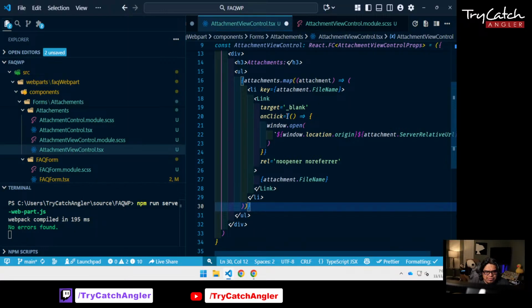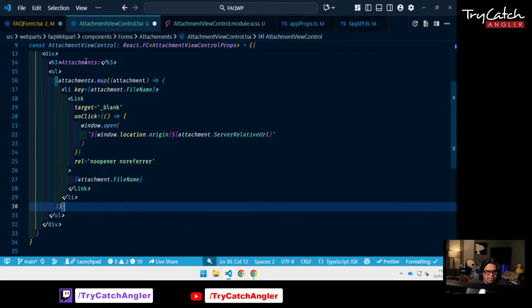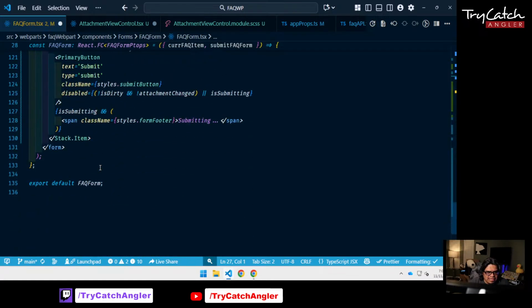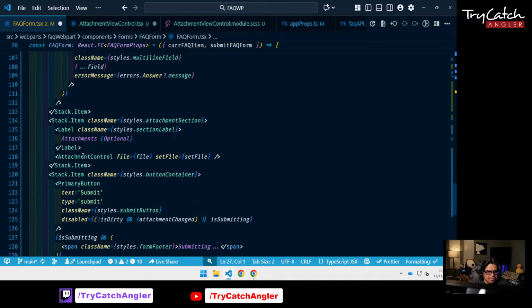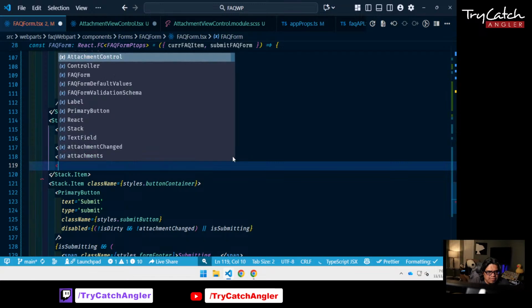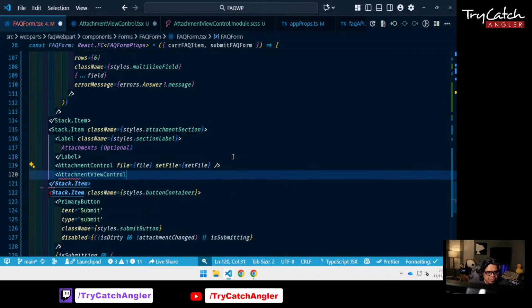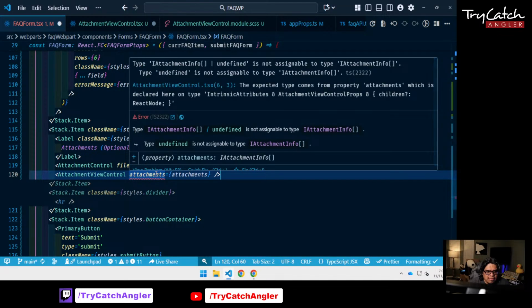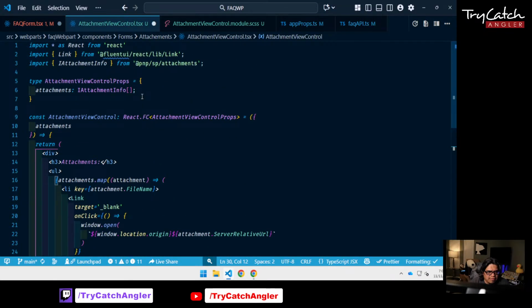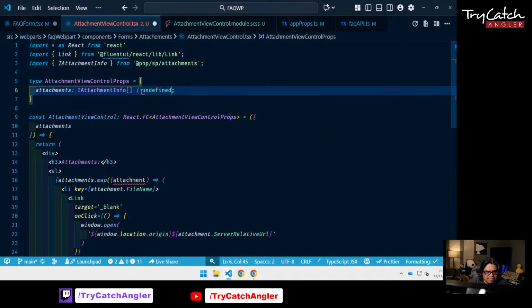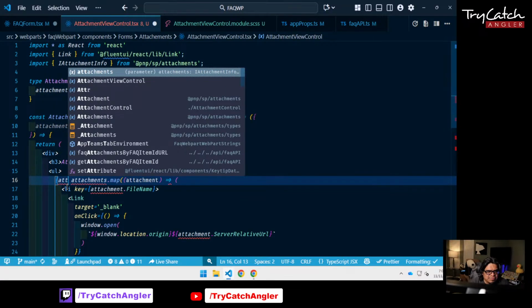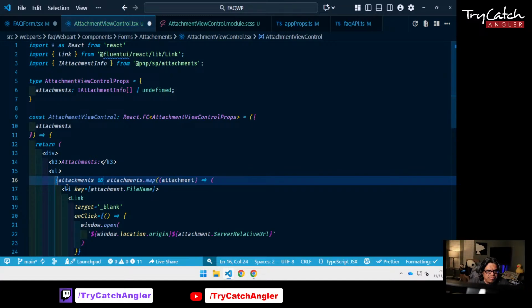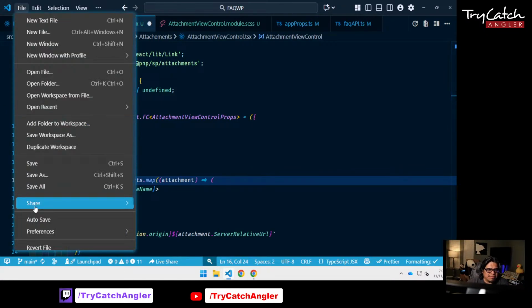And now our attachment control is there. So now we can go to our form and we can pass attachments to our attachment control. So here's our attachment control. Now we have attachment view control. And to this, we're going to pass the attachments. IFileInfo undefined is not a, okay, so we have to make sure that it allows it to be undefined. So this, we just add undefined. And here we have to add if attachments exist, then we map through them. All right. So now we save it.